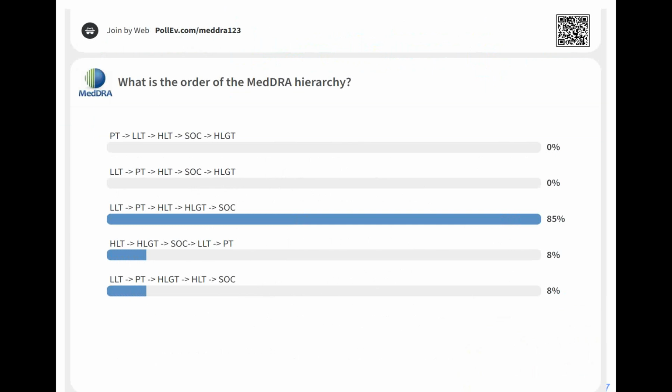So the order of the MedDRA hierarchy does start with the LLT. The LLT stands for lowest level term. They are the most granular in MedDRA, meaning there's the most of them. And then you have the preferred term, and then you have these grouping terms, which are the HLT, the HLGTs, and then the system organ class. So I'm very happy to see this.